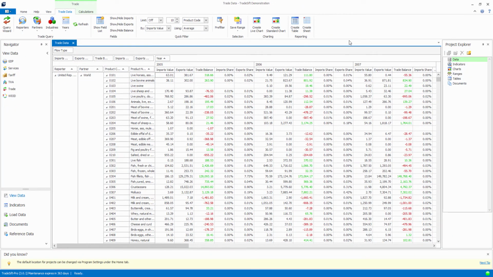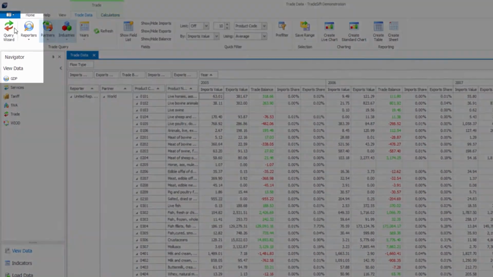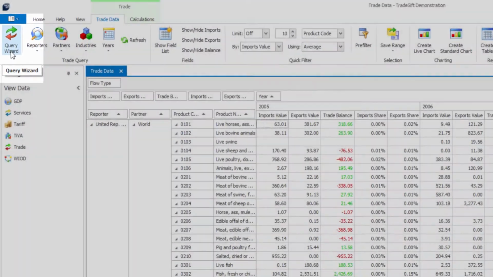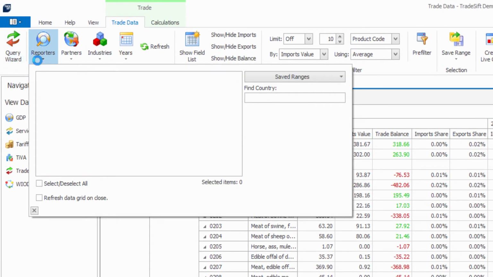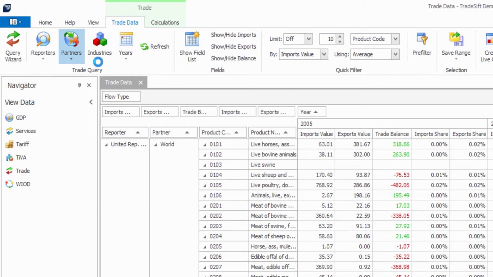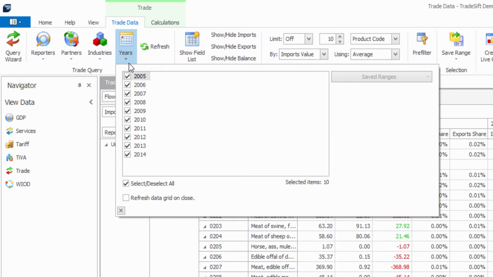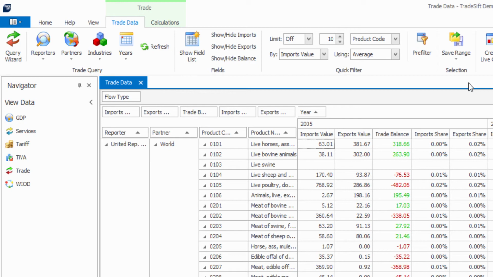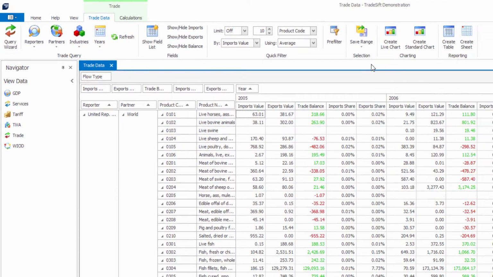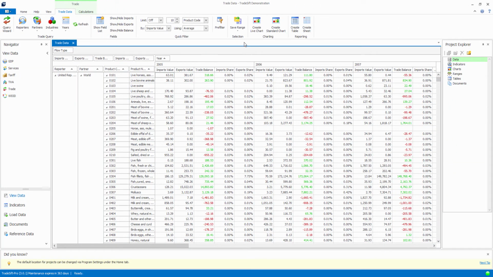If you would like to edit your selection, you can either reopen the Trade Wizard by clicking here, or you can quickly access the Reporters, Partners, Industries or Years section of the Trade Wizard by clicking on the relevant icon here. This provides a lot of flexibility and allows you to edit your data selection really quickly. For example, this window is currently showing Tanzanian trade with the world between 2005 and 2014.